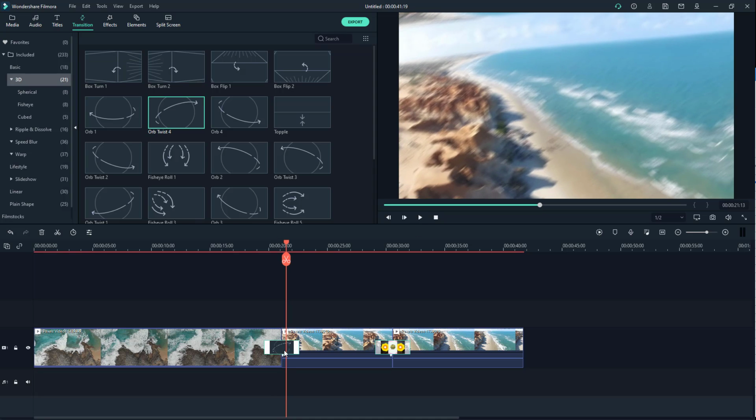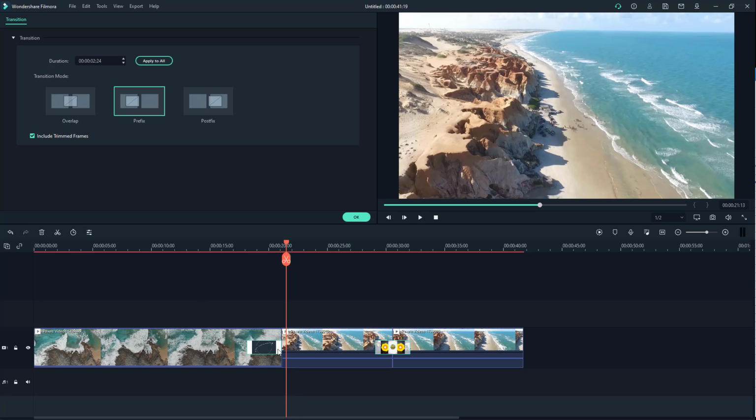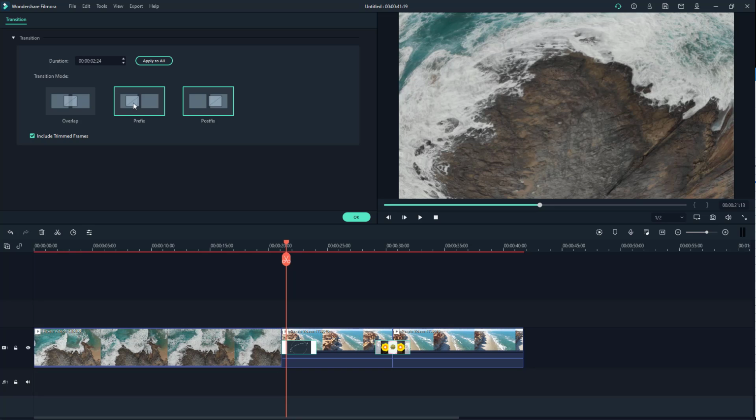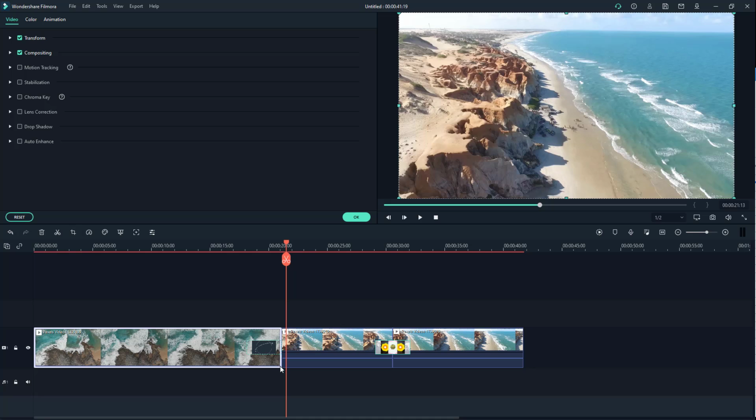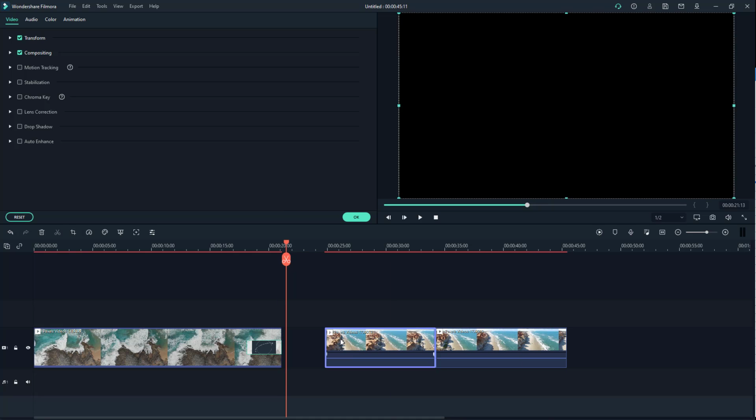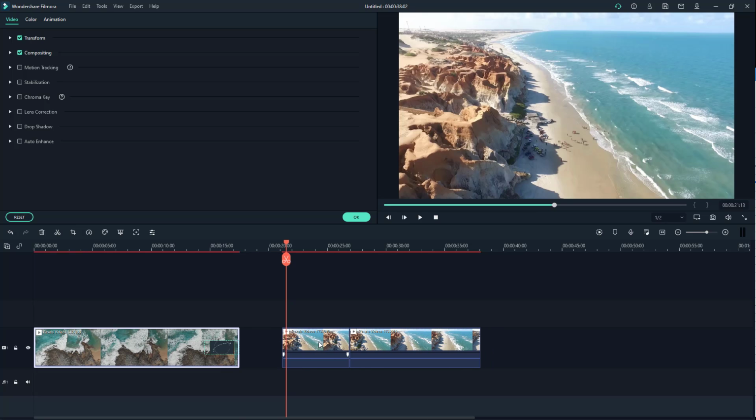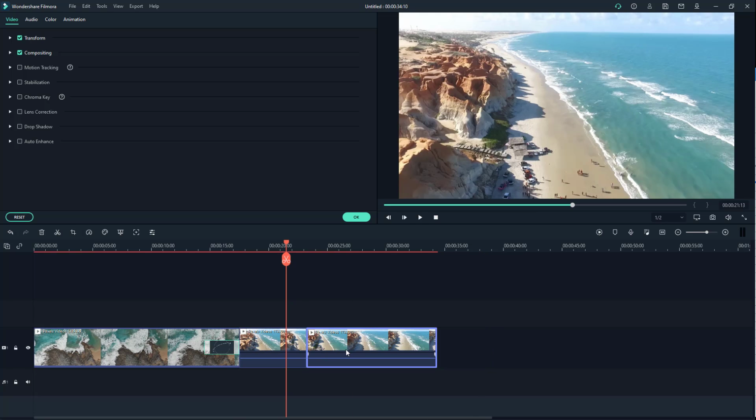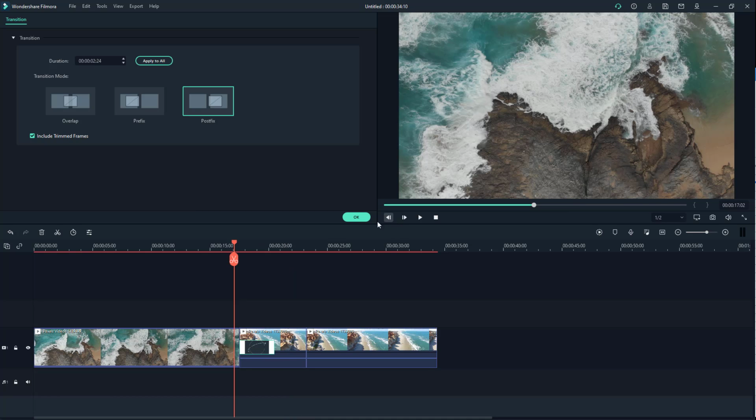So now what I can do is double click, and here's the overlap right here. If I were to click on prefix, it goes on to the left side, and if I were to click on postfix, then it goes on to the right side, as you can see. You can also include the trimmed frames. For example, if you were to trim the video clips out like this, and trim it out like this on this side, then if you were to include trim frames, it'll take a bit of those portions of the frames right here, especially when you do a prefix transition right here.